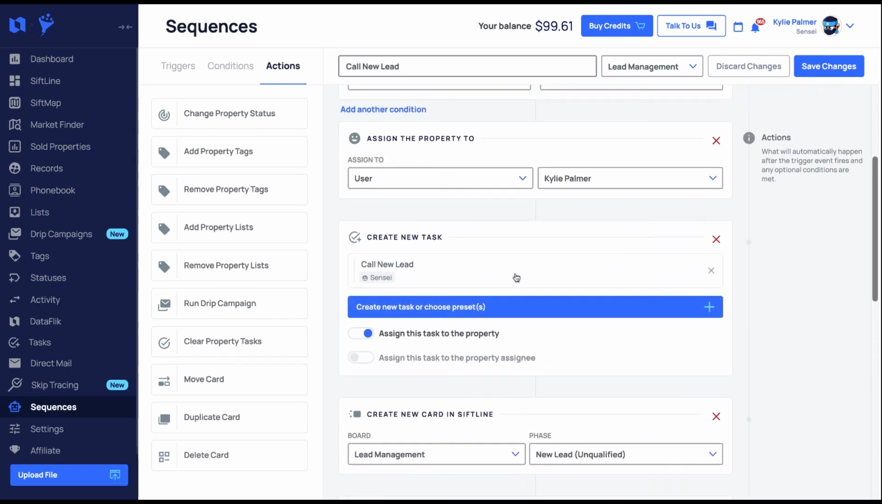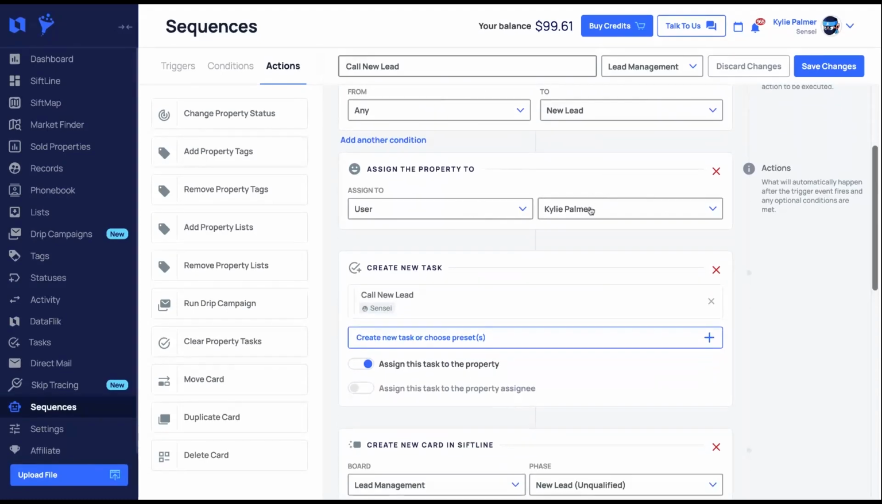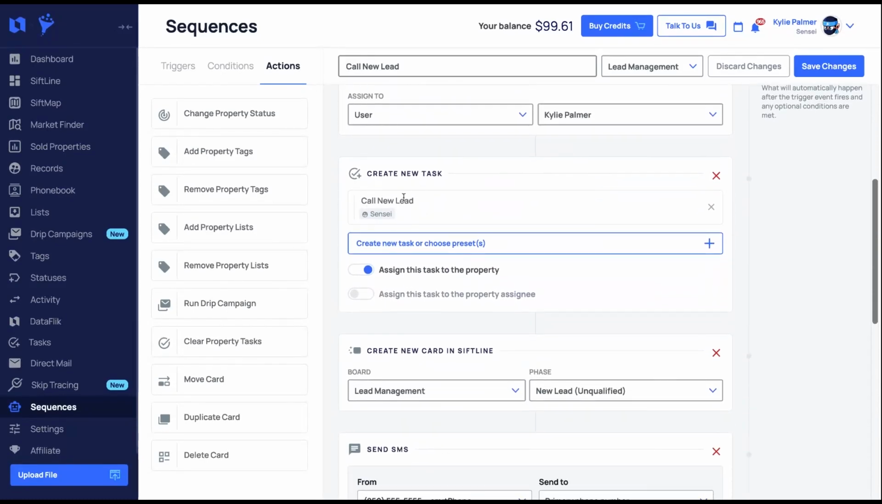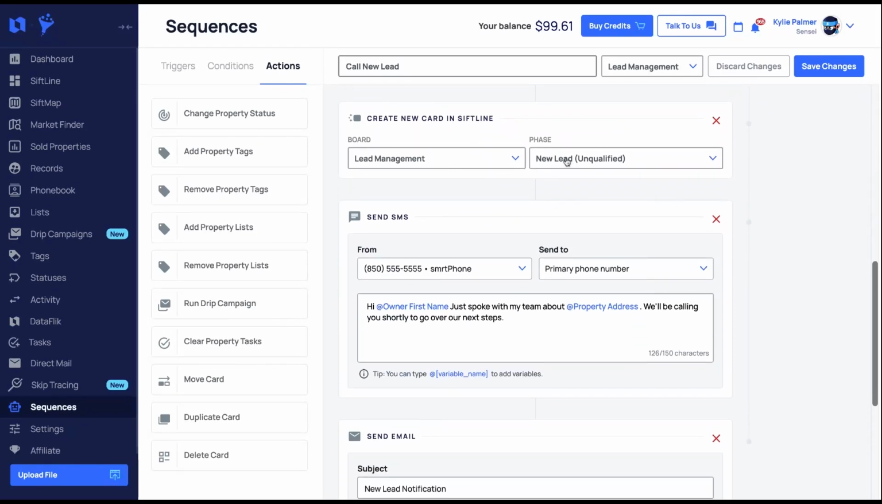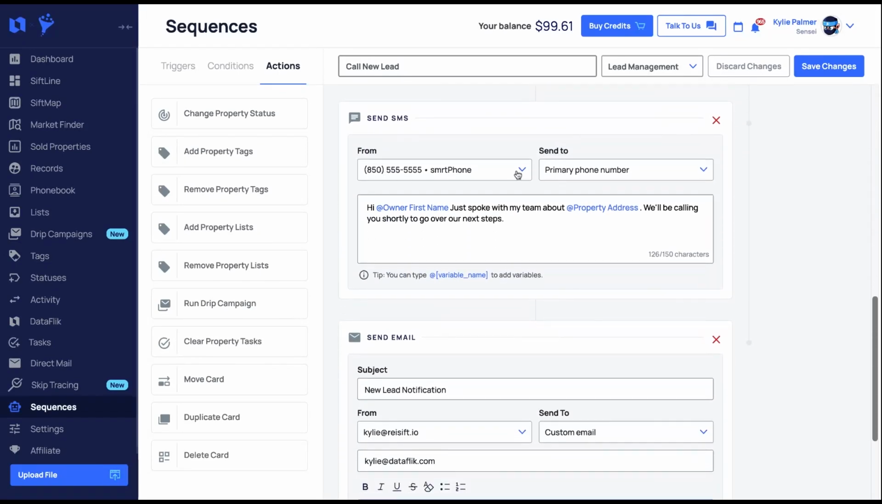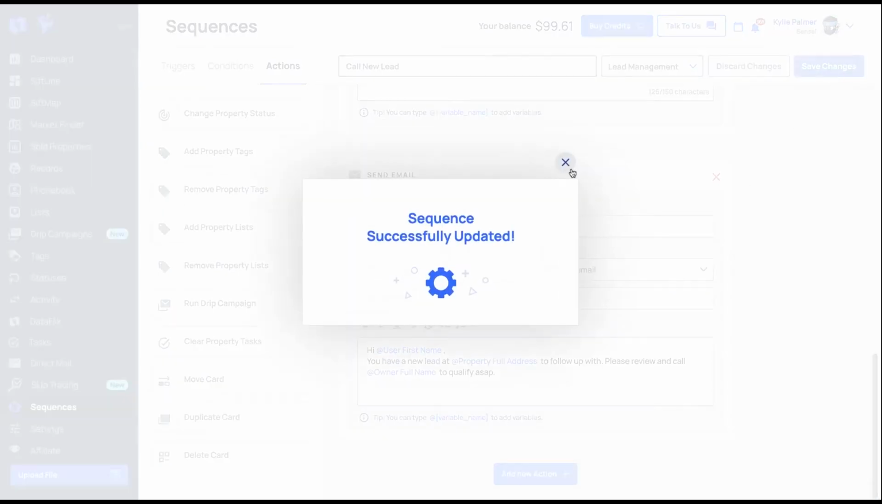All right, now our new lead sequence is going to, as soon as the property status changes from any to new lead, assign the property record, create a task to call the new lead, automatically add to our lead management new lead phase, send an SMS to the owner, and send an email to notify our, in this case it's myself, but you can set it up to send to your lead manager to automatically notify them when the lead comes in. Now we're just going to save changes.